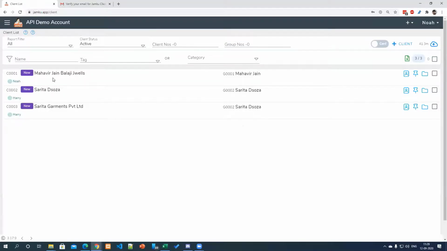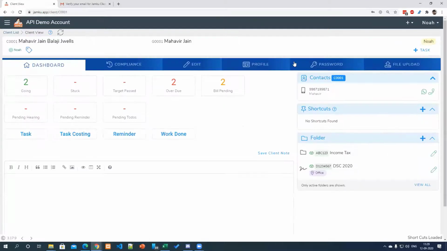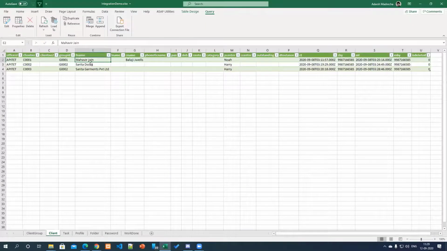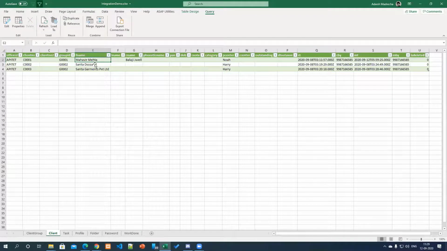Let us just open this Mahavir Jain, go to the edit section, and change it to Mehta, Mahavir Mehta. And in Balaji Jewel, I'm just removing the S and updating it. Now I can just come to Jamku and say refresh. Here you can see in just a second, it refreshed the name. So now it is Mahavir Mehta instead of Jain, and we have Balaji Jewel here.